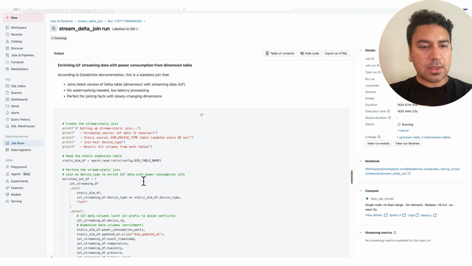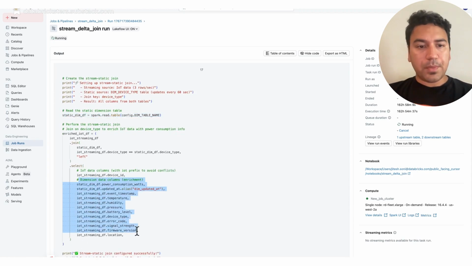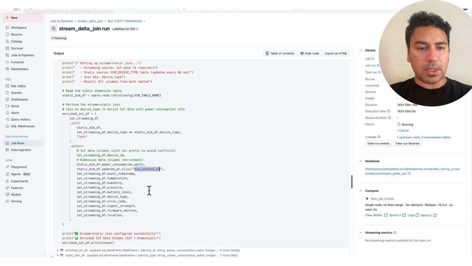And then I'm doing a stream-static join. So here I'm joining my IoT stream data with my dimension table. Here I'm doing a spark.read.table, meaning I'm reading the whole table. And then I'm subselecting columns. And then what I did was I put an alias on the dimension table's updated_at column. The reason it's useful is my stream has an event timestamp, and when I do the join, I wanted to contrast what version of the dimension table it picked up. So that's why I've done that. When you look at the data, it will start to make more sense.